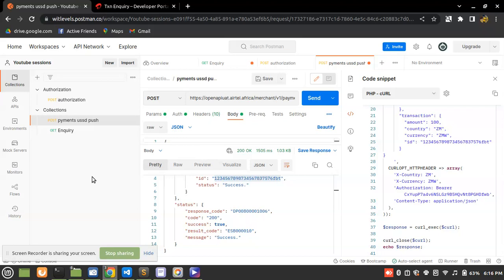In the next series, we're going to start the disbursements, whereby after a customer pays, you would like to transfer the received money to your personal account, or to your client's account. It will be a transfer from your Airtel partner portal account to a normal mobile money account.